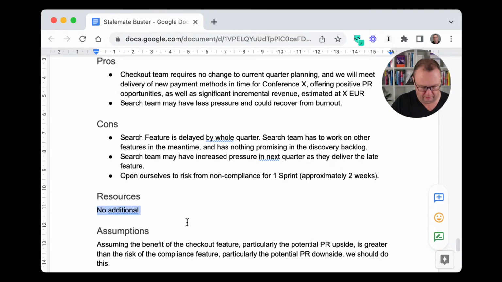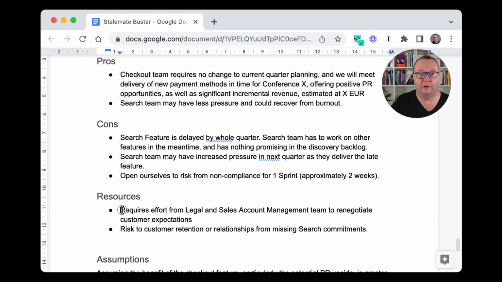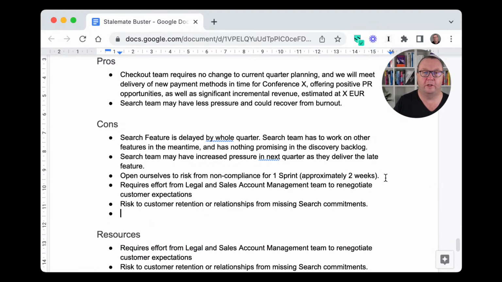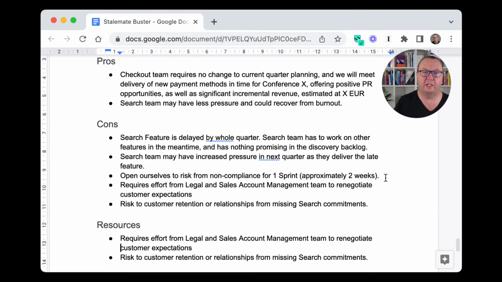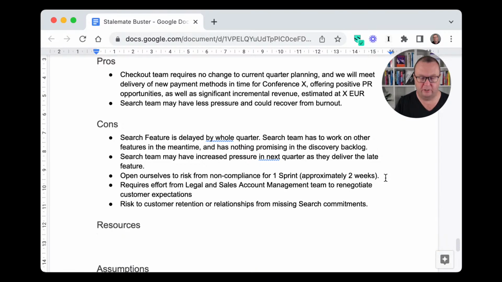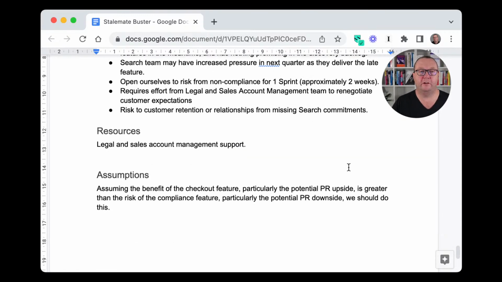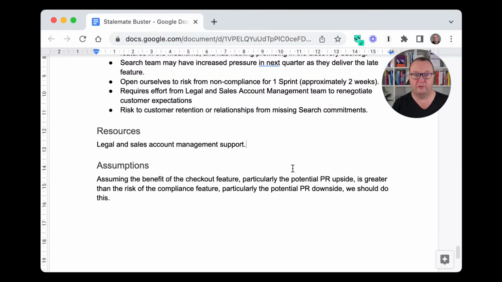have effort from legal and sales team to renegotiate customer expectations and risk to customer retention or relationships from missing search commitments. And the resources include legal and sales account management support, right? And the assumption here is that the benefit of the checkout feature, particularly the PR upside, is greater than the risk of the compliance feature, particularly the potential PR downside, so we should do this.